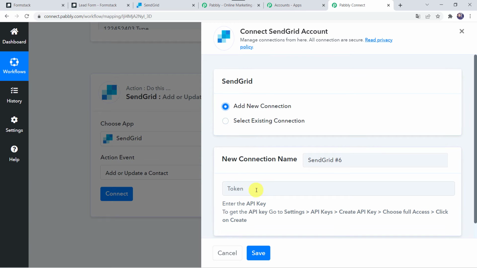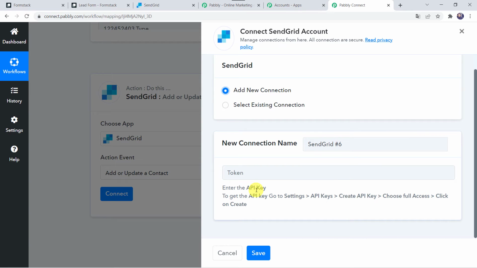Now it is asking for the token. So let us read the instructions. Enter the API key as a token. Okay. To get the API key, go to the settings, API keys, create API key, choose full access and click on create. So I am just taking you to my SendGrid account.